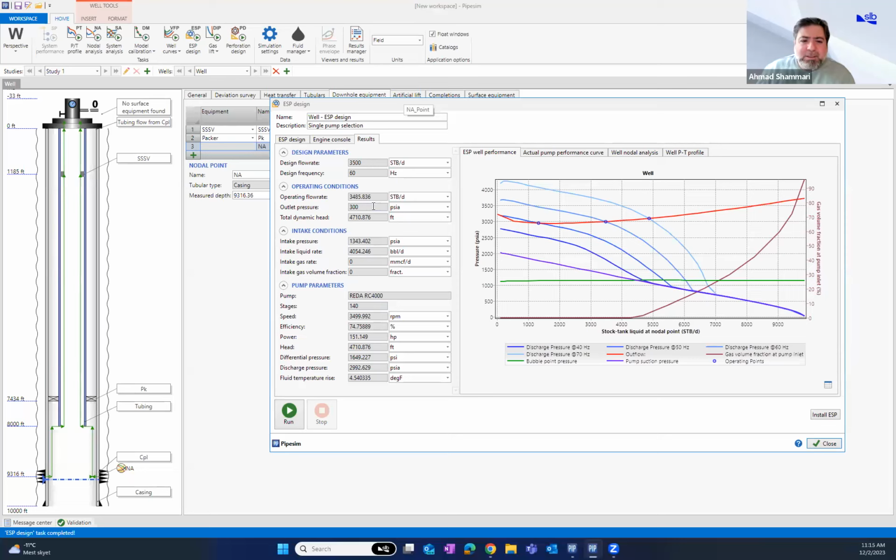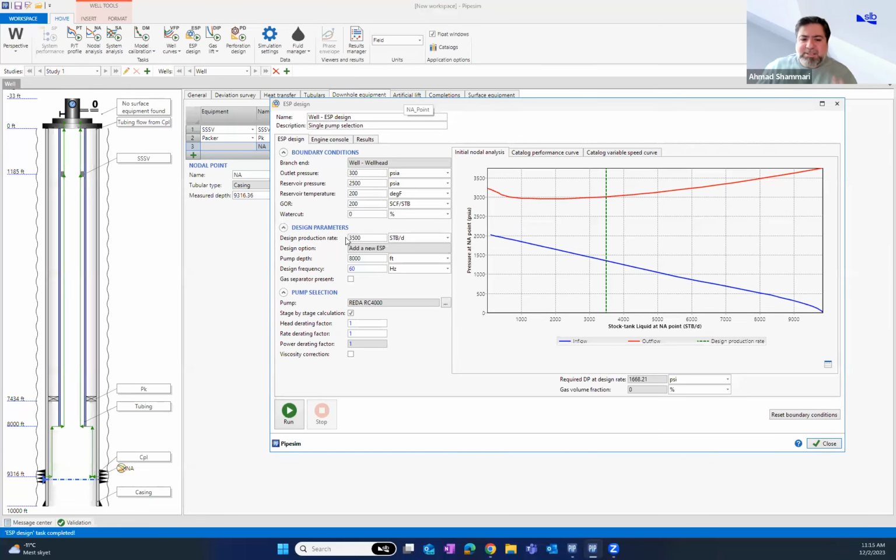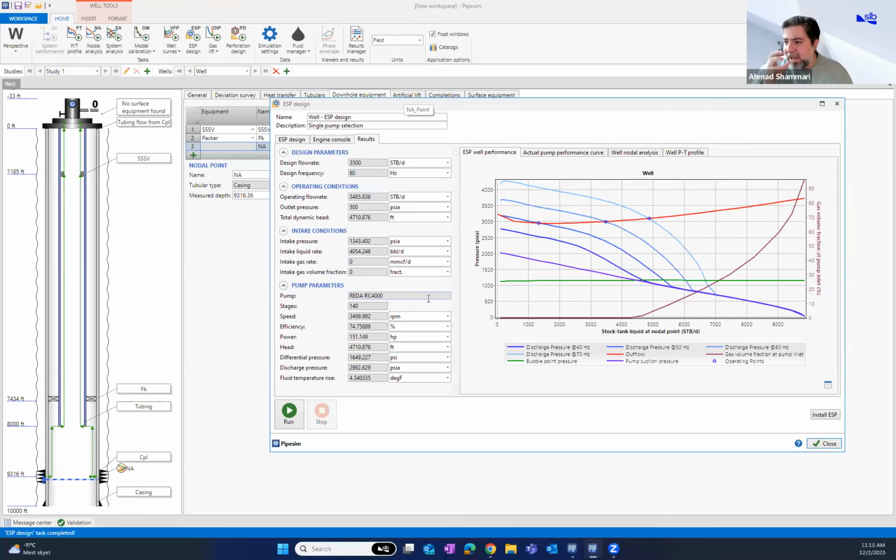Where is it? It should be somewhere. Yeah, I think it is 8,000, where is it? Here, in ESP Design, yes. So it is at 8,000 here. And at the same time, the IPR includes the pump effect, which means that the nodal analysis point is placed above the pump. That's why we see these different curves, okay?